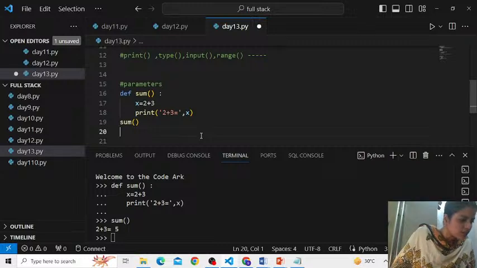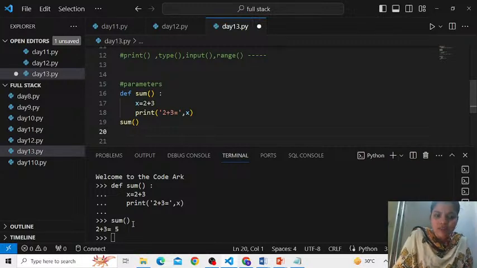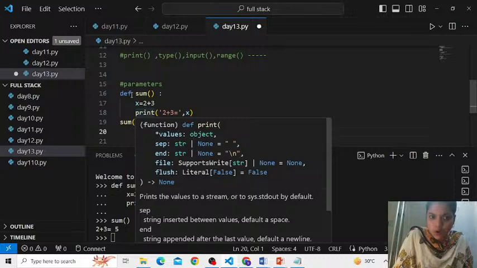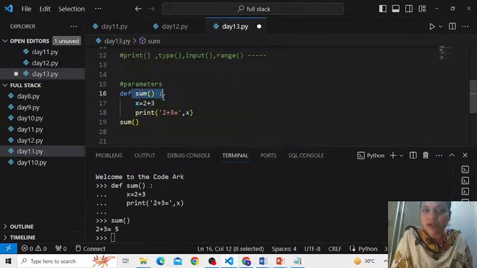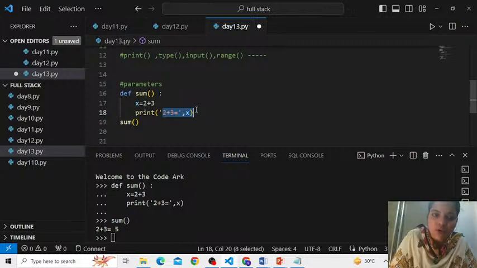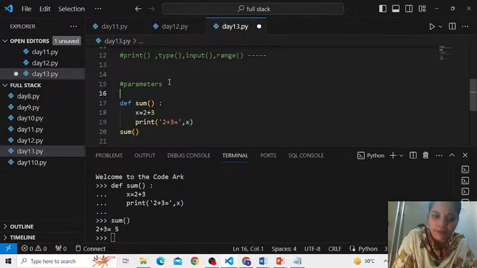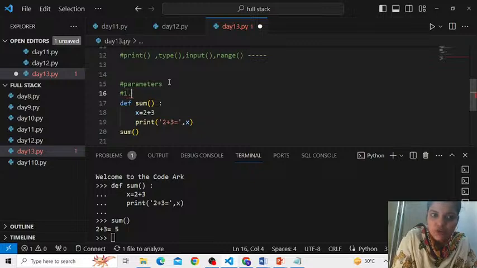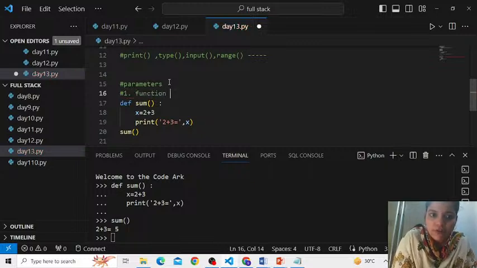Okay, so when I call sum, it goes to search the function sum, it finds the definition, it sums 2 plus 3 and stores in x, and prints the statement as mentioned in the definition of sum. Is that okay? All of us fine? So this was a function with no parameter. Okay, first one, function with no argument or parameters.